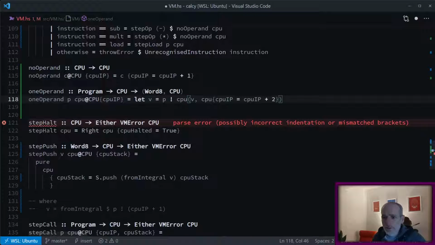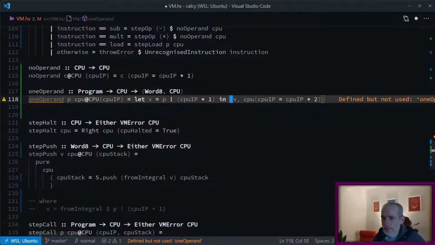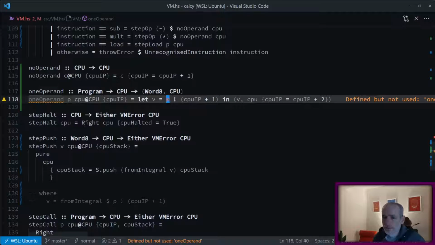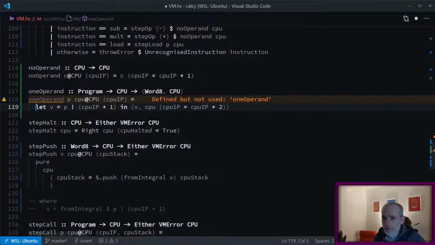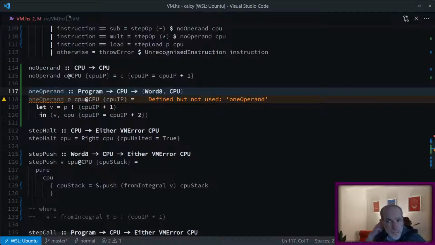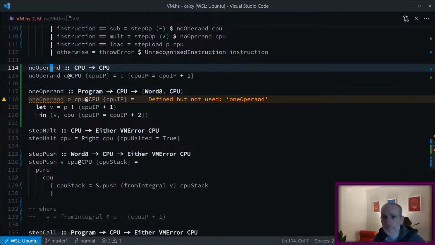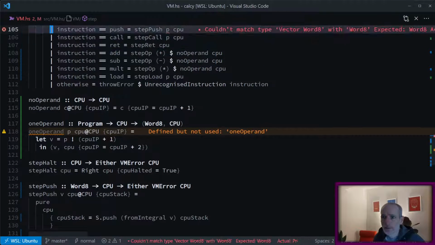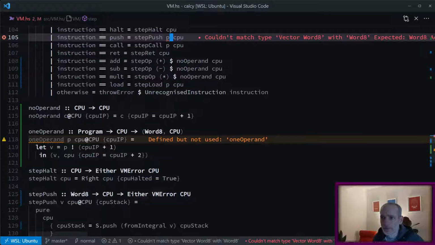And we're going to get back CPU IP plus 1, CPU IP plus 1 in this. Okay. So now this, we can kind of use it here.